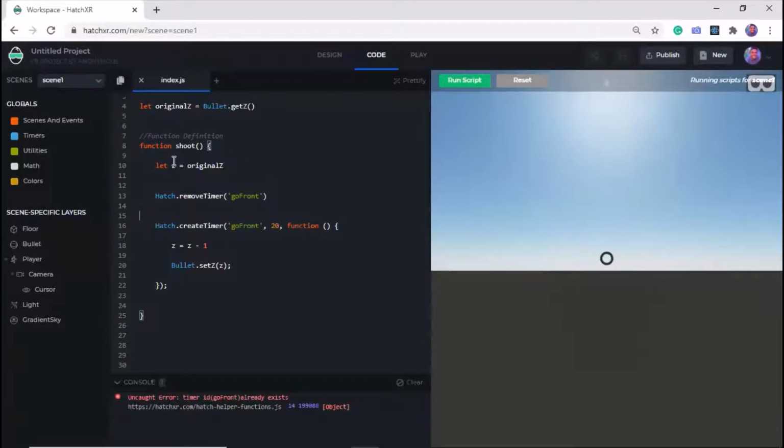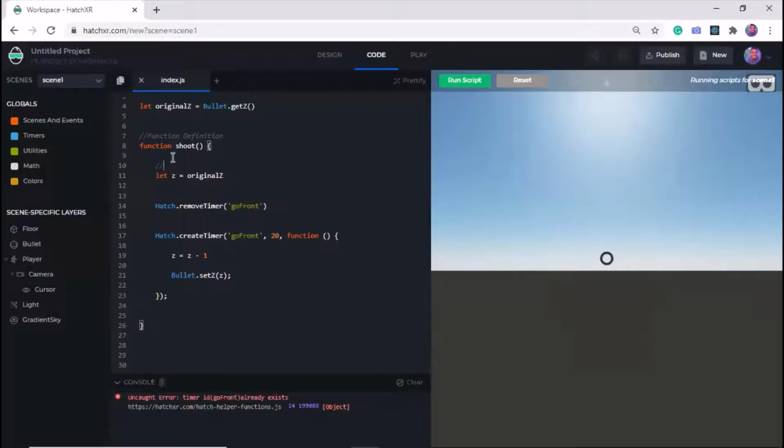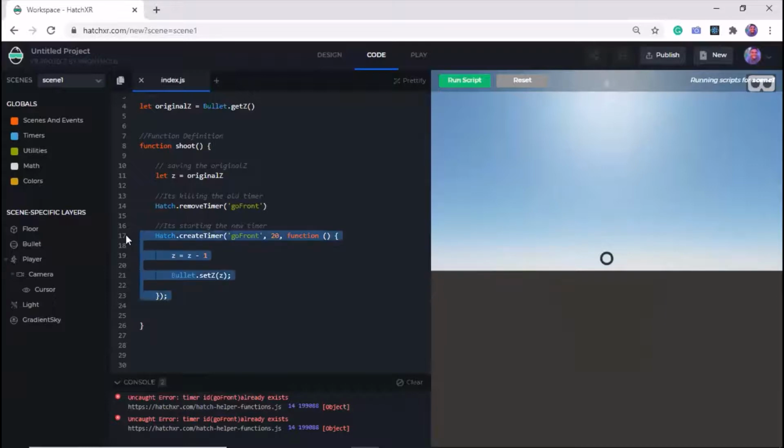Great. So what is my function doing? The first thing that my function is doing is saving the original z, right? Then it's killing the old timer, okay, and then it's starting the new timer. This will ensure that every time I click on the screen, the old timer dies and a new timer comes into place. So I will not get this message again. Go front already exists, because we cannot use go front again if it's already working.